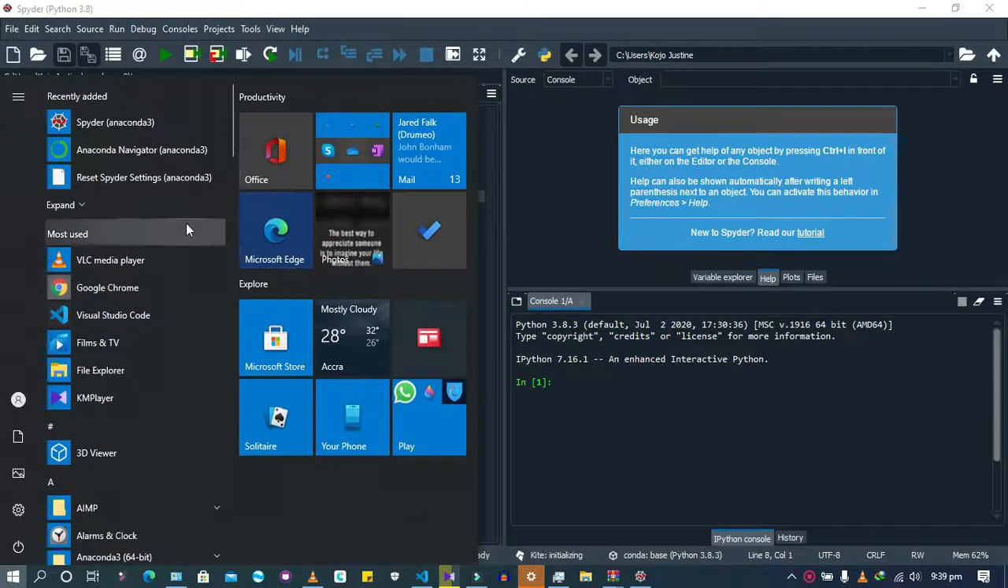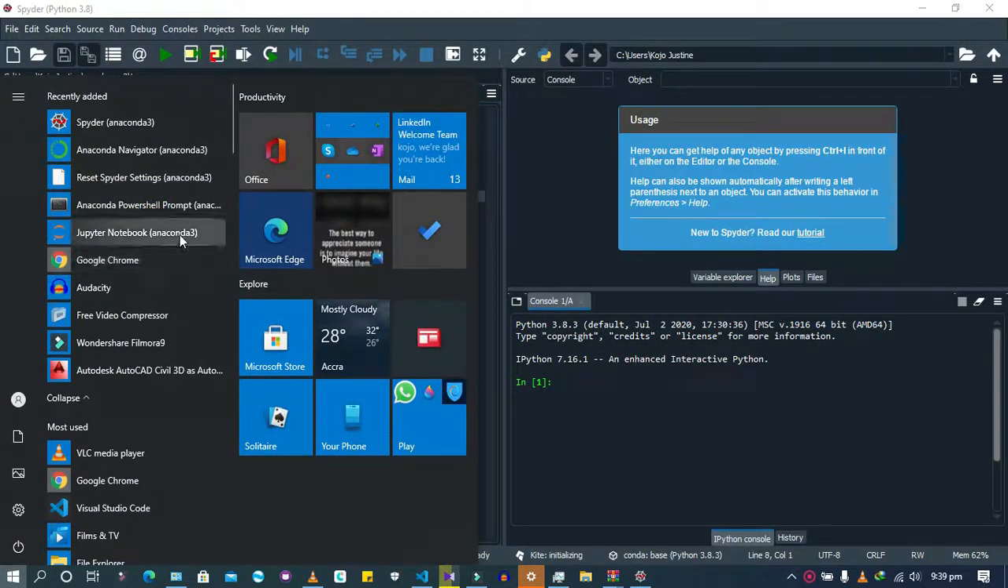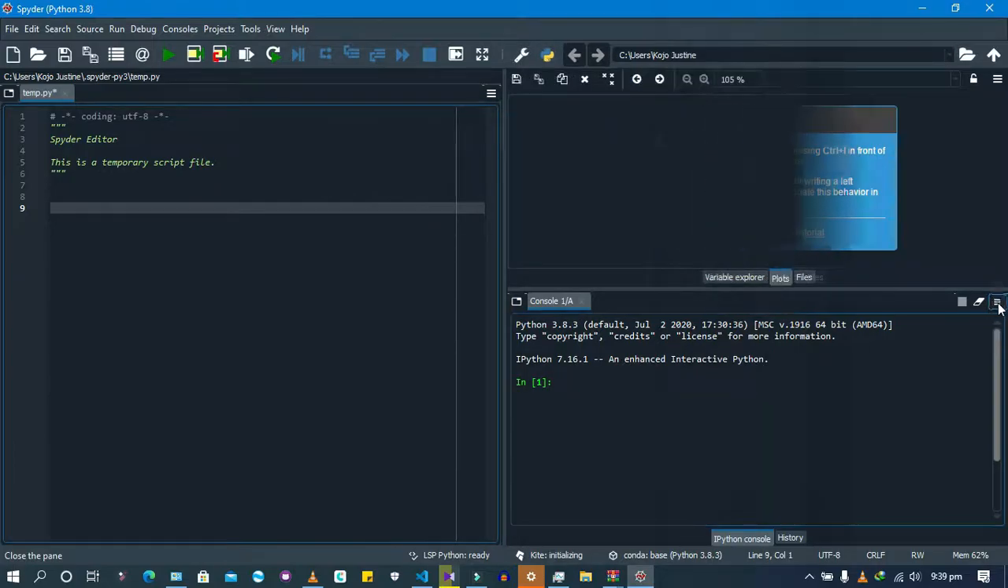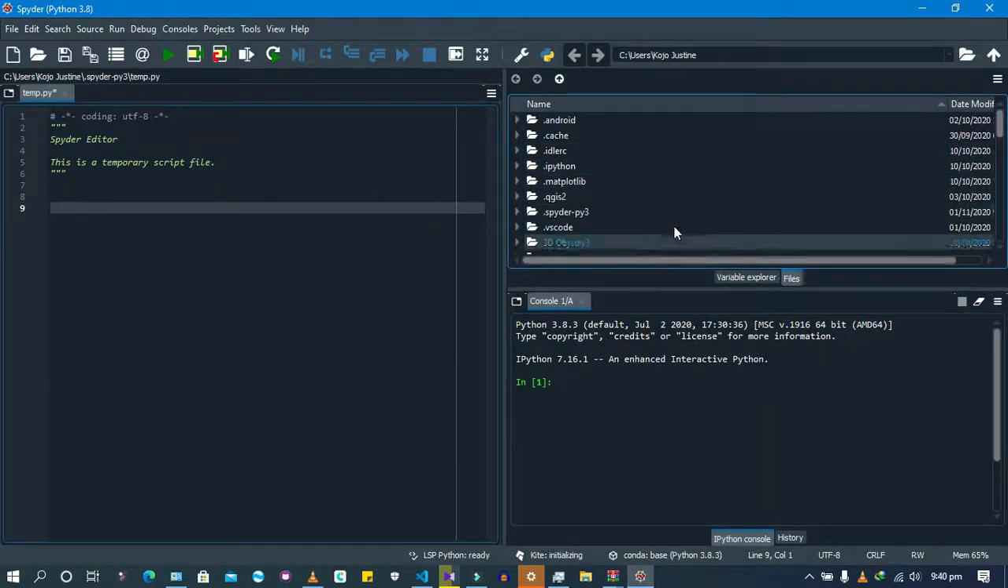There is Jupyter Notebook also. This one, it's also okay, I just prefer to be using this one. And so this is the editor, and this is the console. I'm just going to rearrange them. I'm going to close this one, and this one will show your file paths.